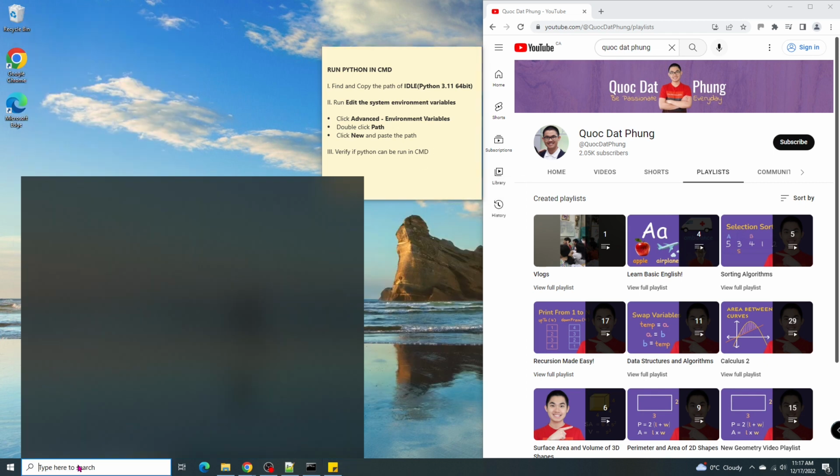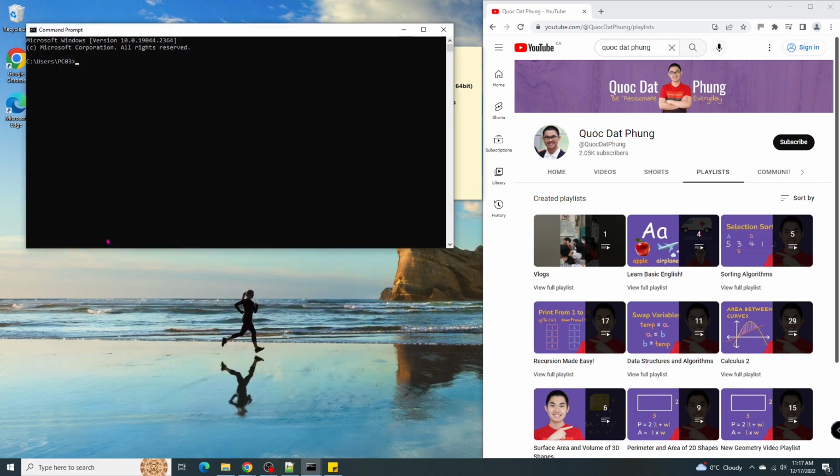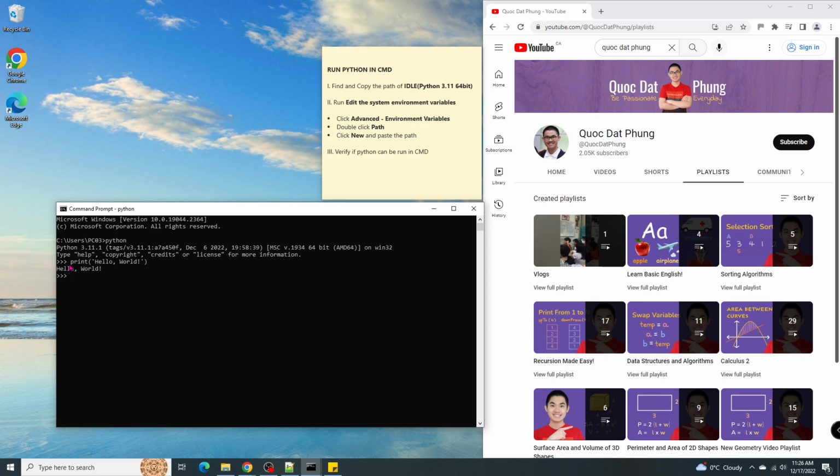Let's check that Python is set up properly by going to the command prompt in the Windows. Then type Python. And then the command print hello world. And if the output is hello world, then you know that Python is set up properly.